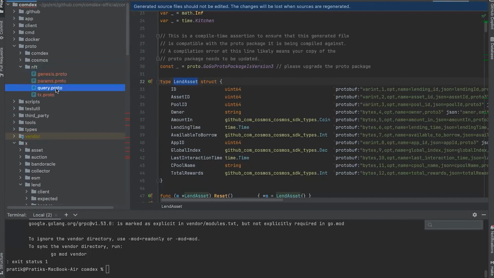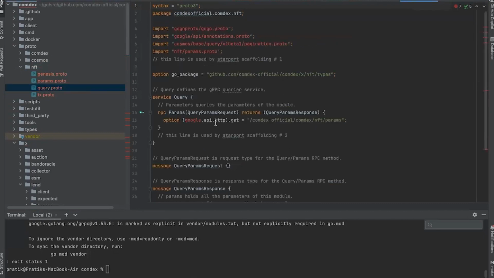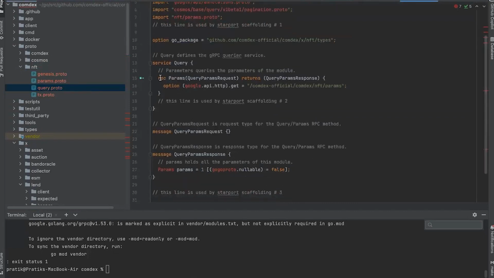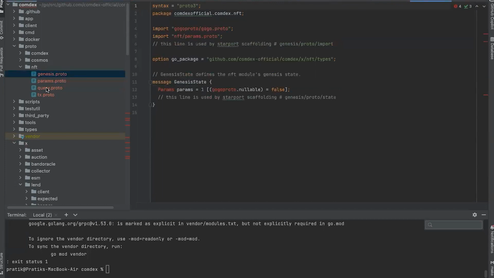So we see an NFT module, an NFT directory is created here, and it has something called genesis, params, query. Everything is empty, right? Transaction is empty, query is empty, only params, and that is also empty. Genesis is also empty, containing only params. But it is not the correct schema for how we are going to store it.